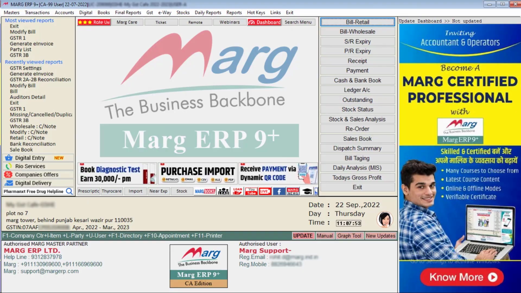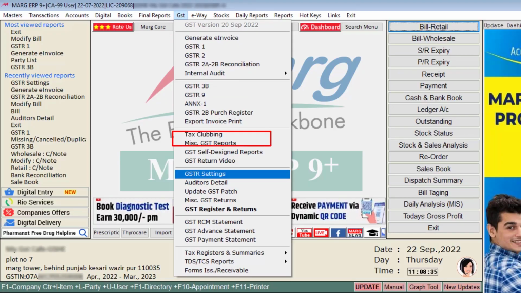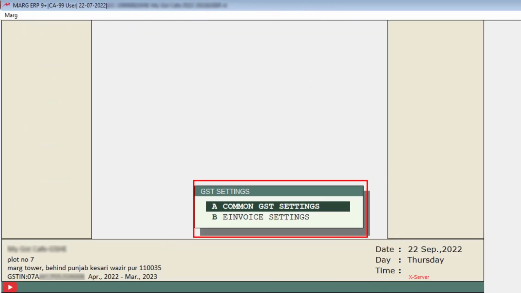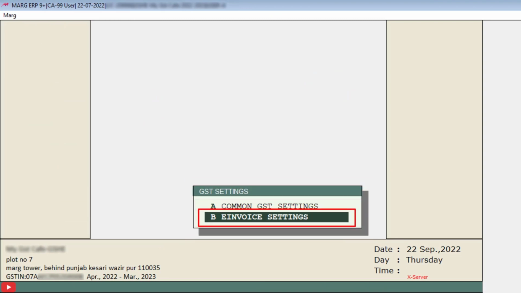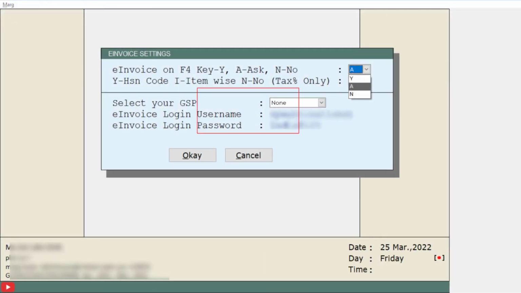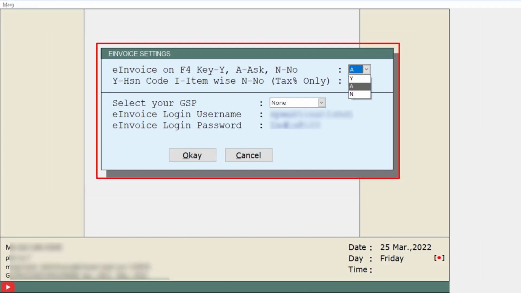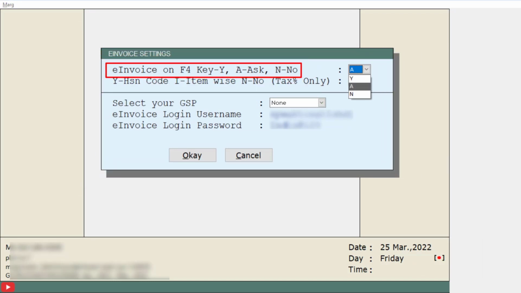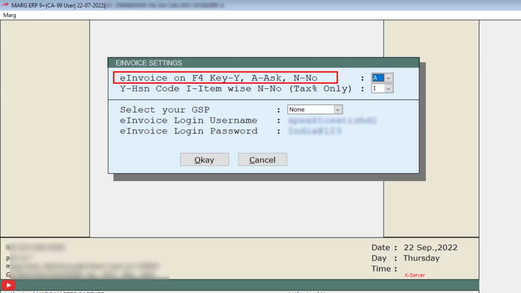For which we will go to GST and then click on GSTR settings. Then click on this e-invoice settings option. Then this e-invoice settings window will open with a few fields. From here, you will set this field, that is e-invoice: Y on F4 key, A for ask and N for no. As A, this means that whenever you generate the invoice, the software will ask you whether you want to upload your e-invoice on the portal or not.